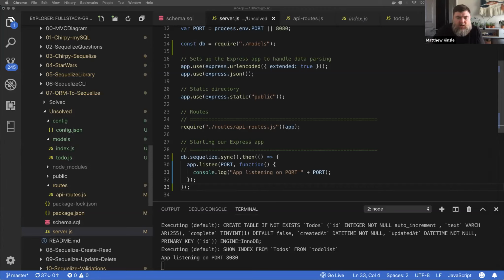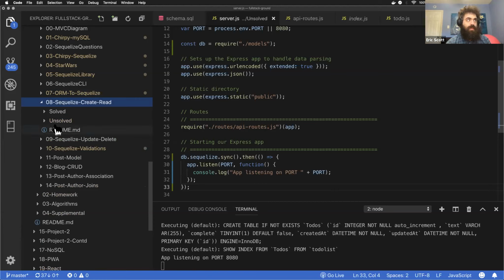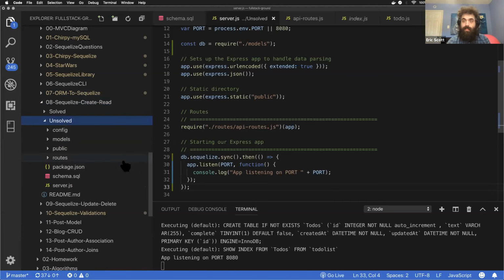Okay, I'll figure it out. Thank you. No worries. So we weren't worried about in this section making sure that the routes worked. If you finished early, you could have proceeded onto that, but we want to do that in this next section. So if you look at 08, create, read, unsolved, basically this is the solution to the previous activity. We start from there.